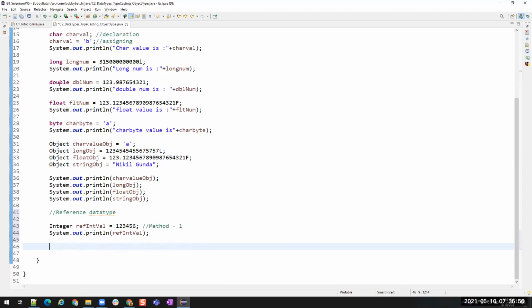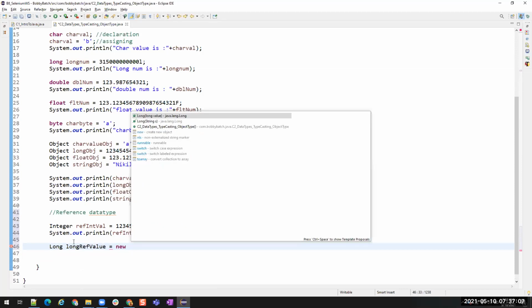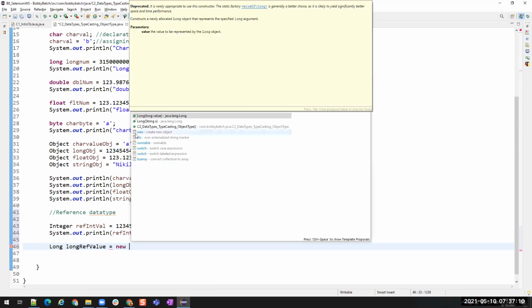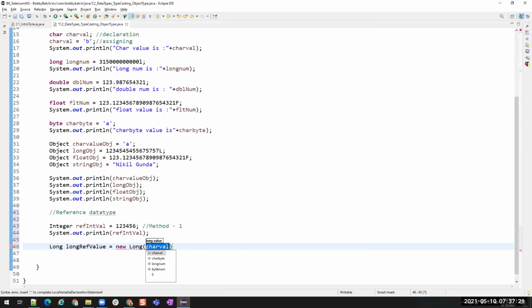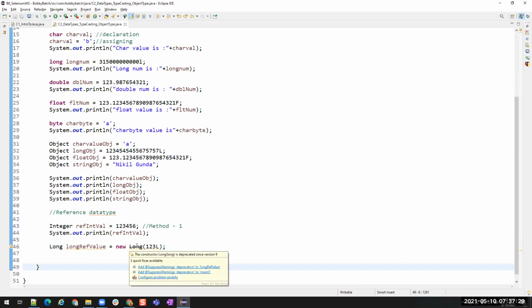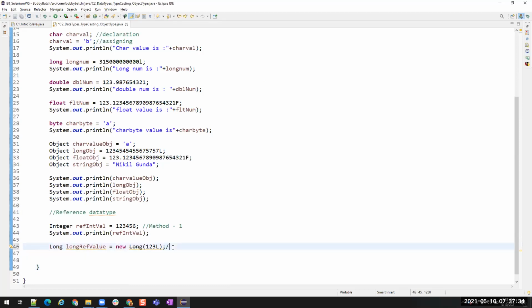Take any other value like long. Long reference value is equals to new. Okay. Earlier we were having another method like this. Any number if you want to use, since this long is a class, you can create an object in this way, and you can store values. Okay, 1 2 3, and you can store values like this, but I think this long is deprecated. Like these constructors are deprecated, so this we should not use from now on.